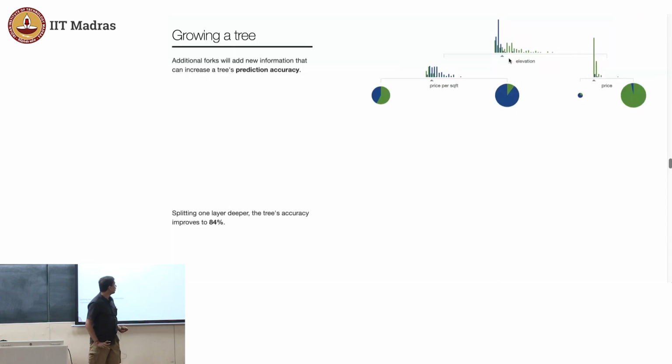And the left node is price per square feet, let's say $100, something like that. And the right side node is price, let's say $1 million, something like that. So each node is represented by an attribute and a value. The attribute is the name of the attribute that you split on, elevation or price or that, and then what is the value you split on. So that's how you build a decision tree.